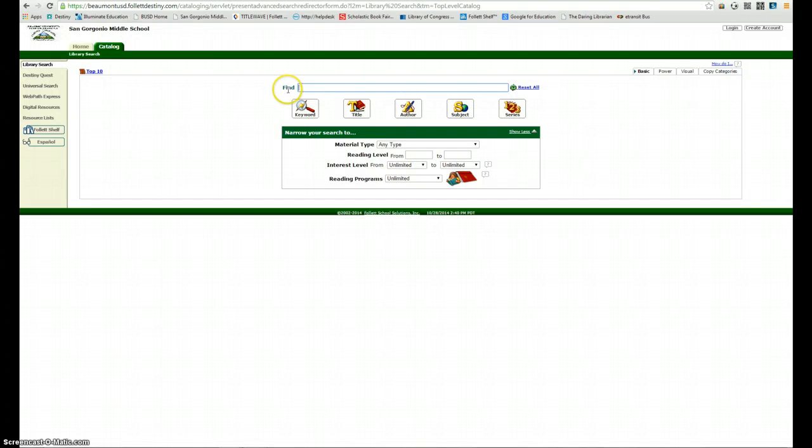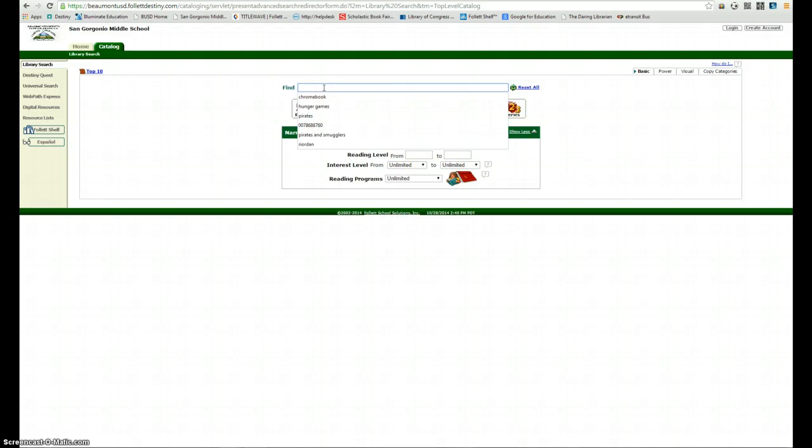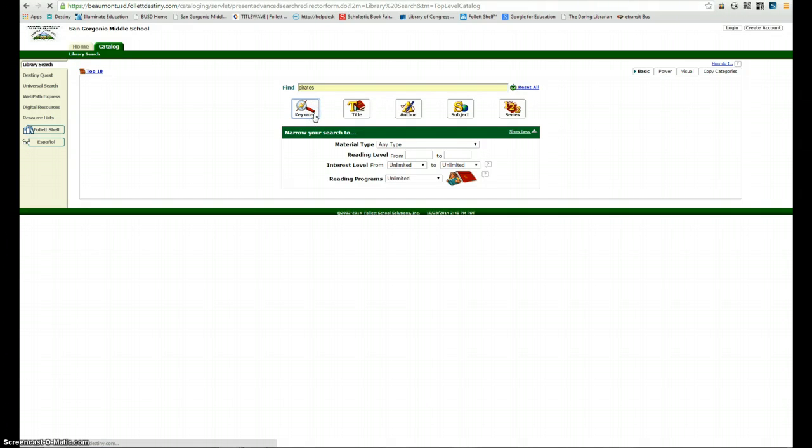You'll notice we have our Find field. We have our keyword, title, author, subject, and series. And those are basically the options that we're able to go ahead and conduct a search under. So the first one we're going to do is a keyword. We're going to search pirates.